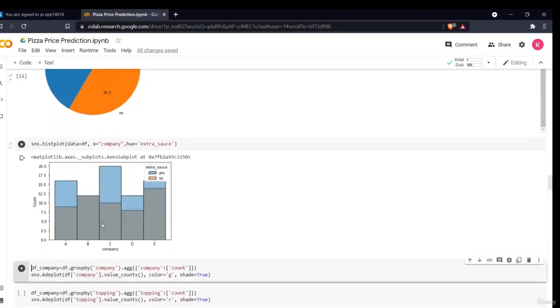So this is the histogram plot of company. Then we'll say that in company E, the maximum number of people have taken the extra sauce, yes, and the rest have not. Okay, sorry, I told the opposite. In company C, the maximum number of people have taken the extra sauce, yes.